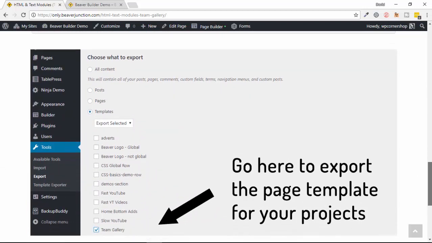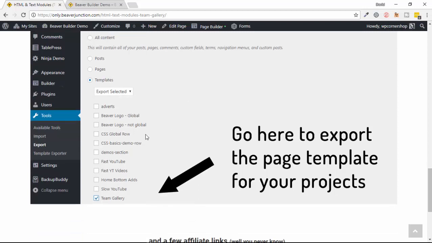So once you're logged in, you'll just need to go to Tools to Export. And then when you're in this screen, select Templates, change this to Export Selected, and you'll need to click on this one called Team Gallery. And somewhere below here will be a button to download that. And to get it on your own site, you'll just need to go to your site, go to Import, and I think the rest is pretty self-evident.